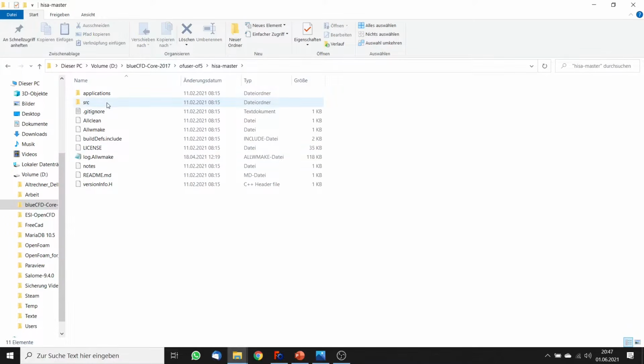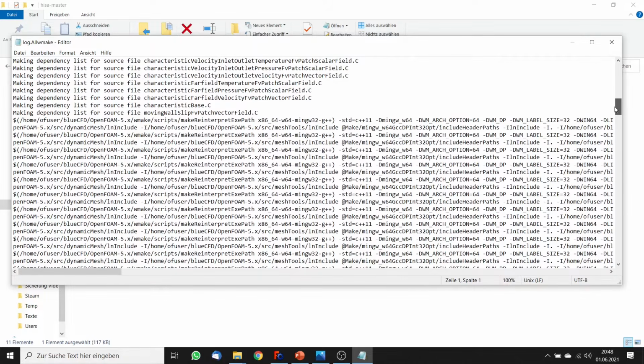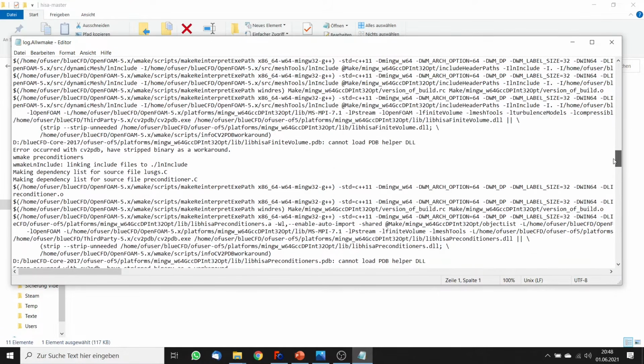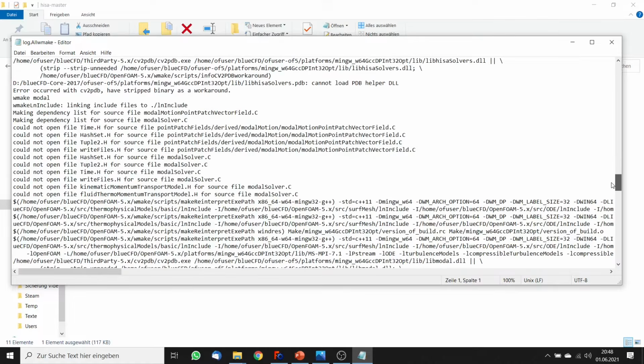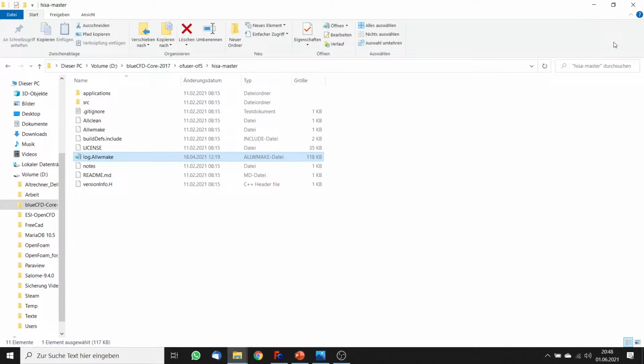algorithm for the HISA simulation, and this is a log file. Let's take a look at it. You also find could not open, which doesn't mean anything, just ignore. Sometimes really heavy errors occur and then you must do something, but normally most errors can just be ignored. So this is the installation, and after you have completed it, your system is ready to run.